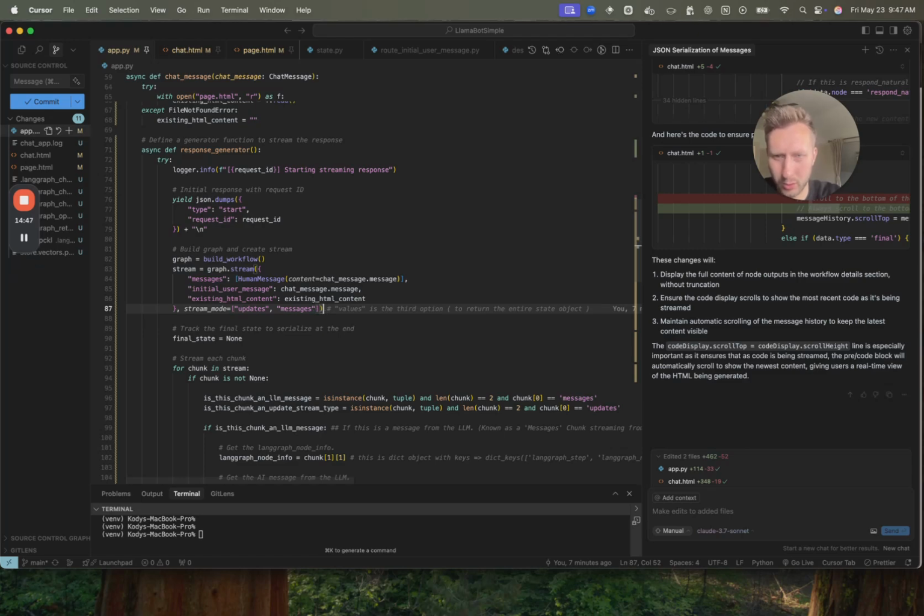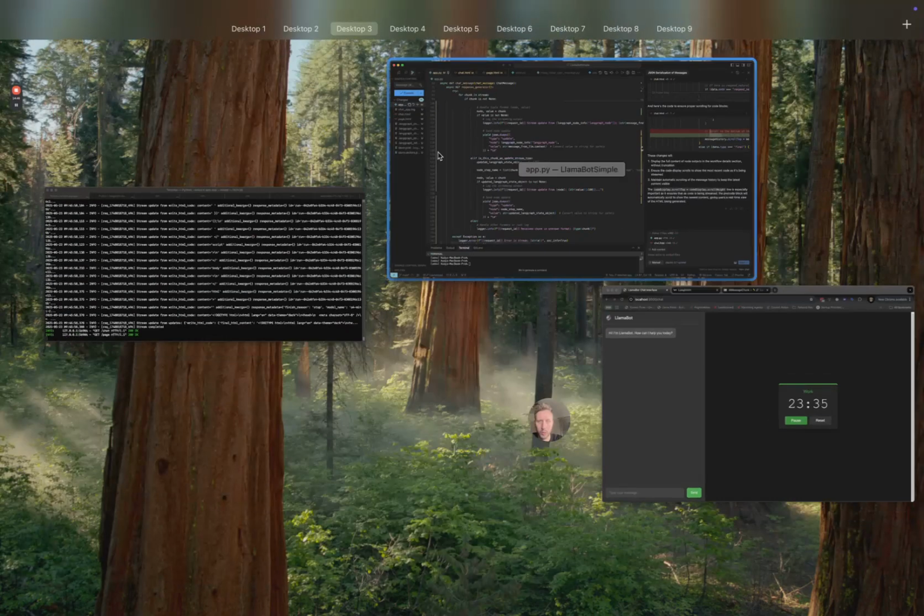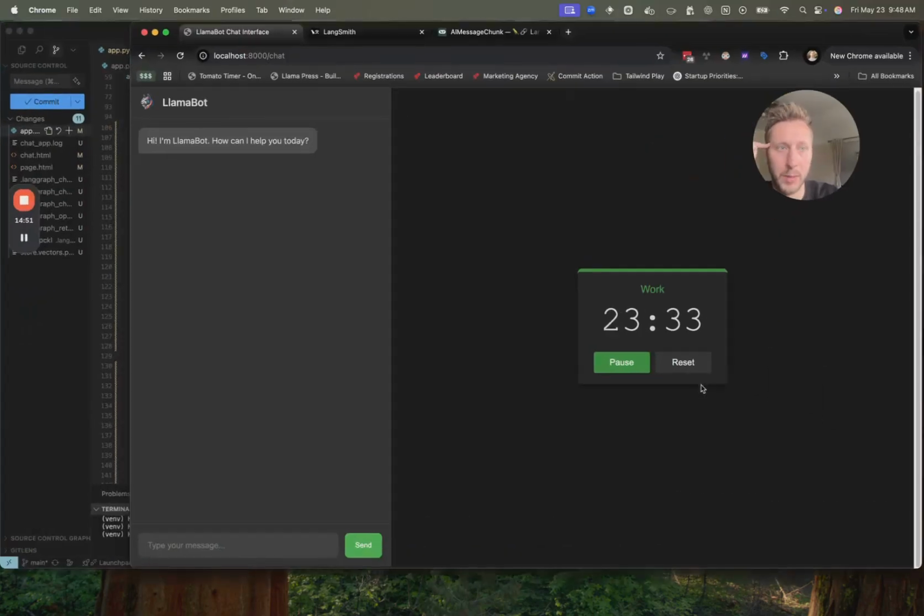Also, this wasn't too hard. Not only are we streaming the LLM tokens back in real time, but we're streaming the real-time node information about where our agent is at in the thought process. And we're not just that, but we're seeing the intermediary steps of the large language model as it's thinking through each step.